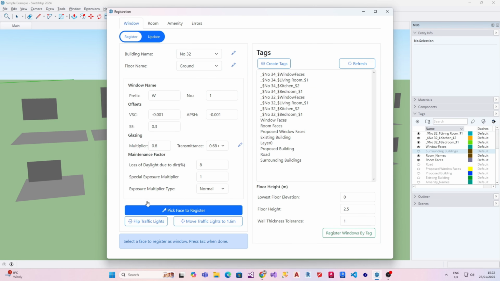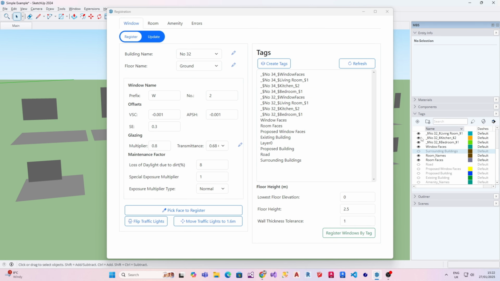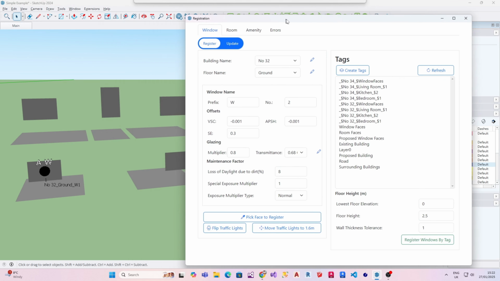Open the registration dialog and click on Pick Face to Register button in order to register window. Traffic light gets added on registered window face. Make sure that indicator tags are visible to view the traffic light.